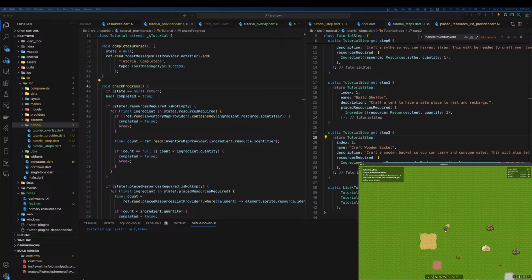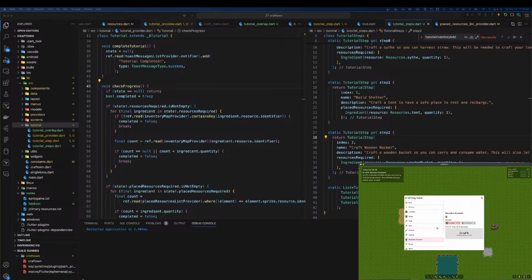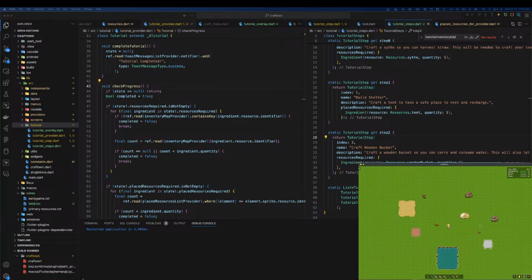So I'm purposing the tutorial not being like, okay, now craft lumber, because I think people are going to figure that out. I have to go here and craft a little more lumber, and then I can craft my wooden bucket. And if I did this right, this should finish the tutorial. There we go, tutorial complete. Boom, now I have a wooden bucket.